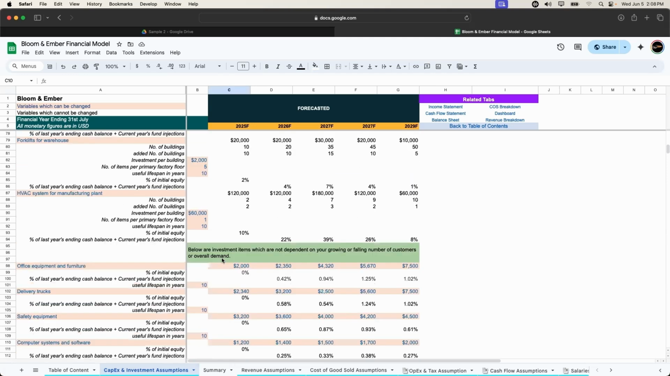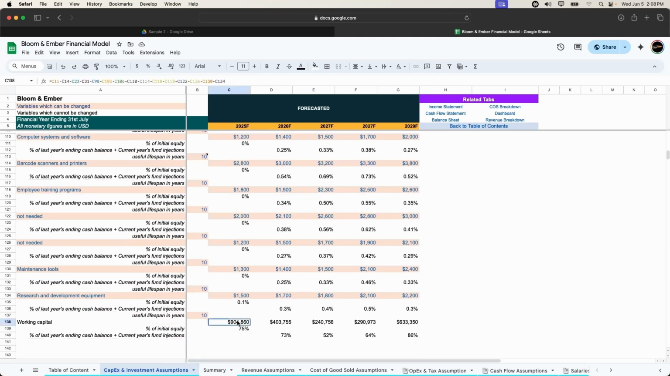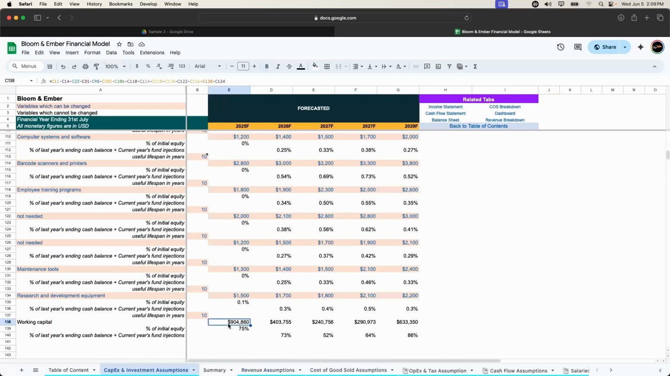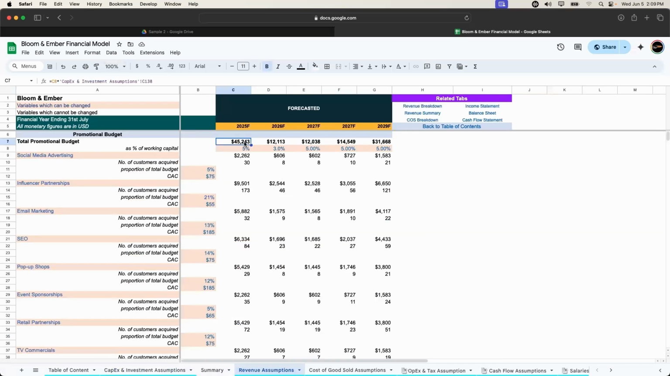So let's get back to the revenue assumptions part. Out of these 904,000, earlier it was 60,000, now it's 45,000 because we have reduced the investment amount. So out of that 904,000, you are investing like 5% into the promotion, so 45,000. Out of that 45,000, you are investing some in social media, influencer partnerships, email marketing, and so on and so forth. And each of these channels has a customer acquisition cost. Customer acquisition cost also has an impact on the profitability of your business.